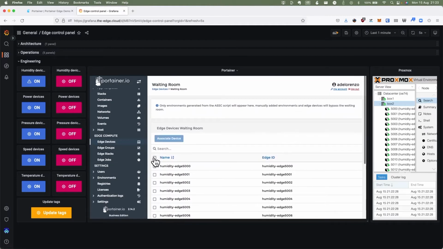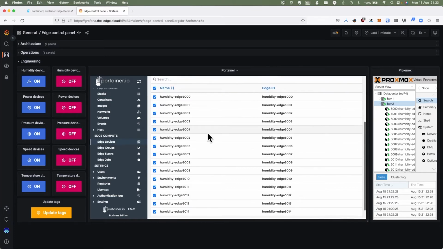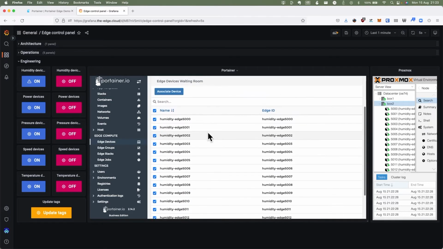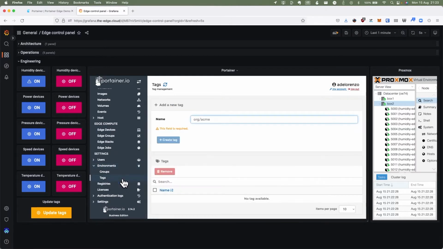See if we have the 15 humidity machines. There you go, the 15 industrial PCs ready to start sending information to my MQTT broker. Before I do that, it's important that we organize the way we add these devices to Portainer. The first thing we have to do is tag them.